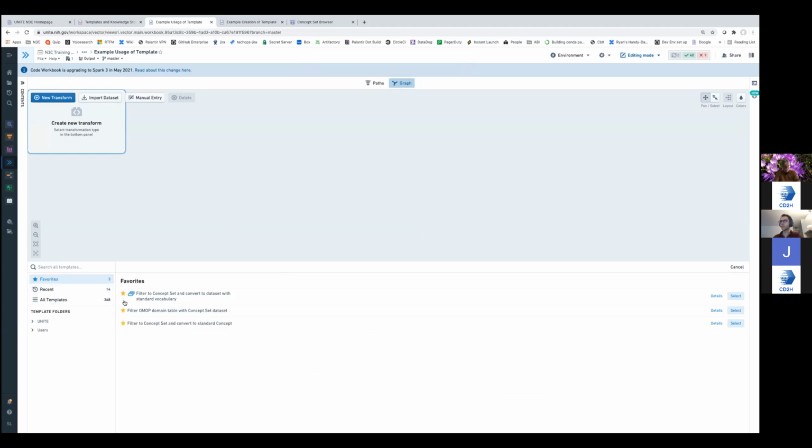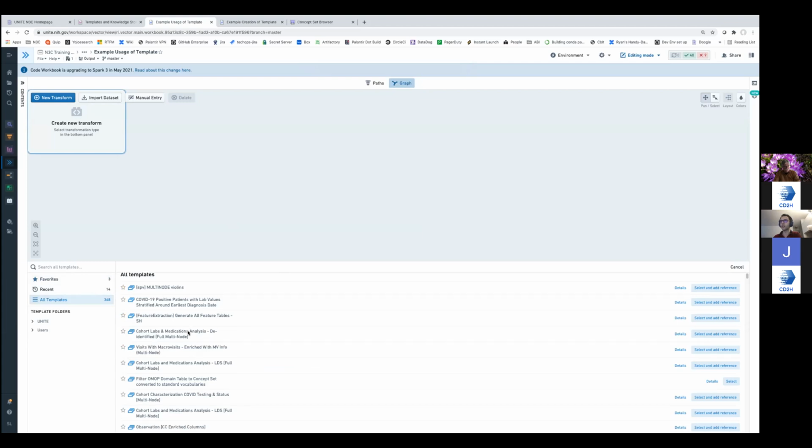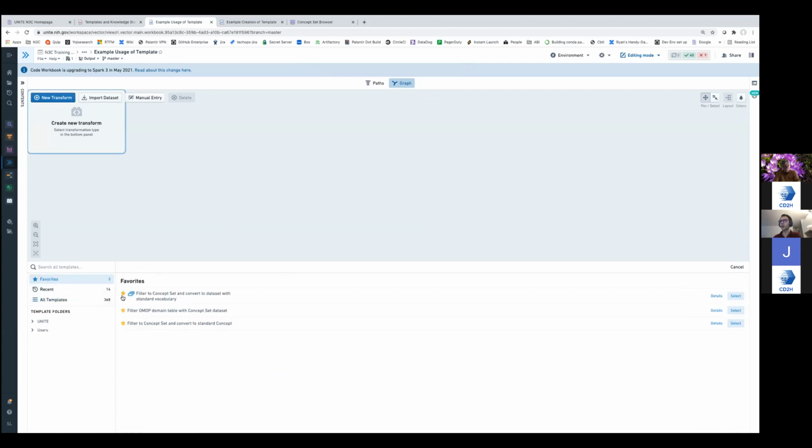And it will give me this interface in which I can browse and look at all the existing templates, or I can make some of the templates favorites, so I'll be able to find them quickly, or I can use this search bar. So if I start typing in demo, as you can see here, this is the template that I just created, filter to code sets and join with domain table. Let me actually mark it here so that it's part of my favorite templates.